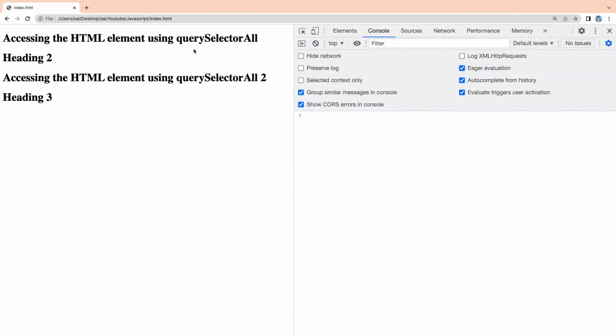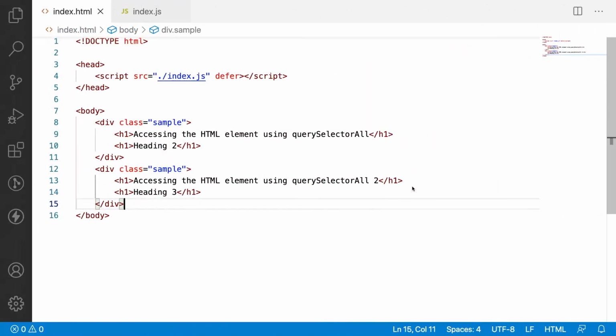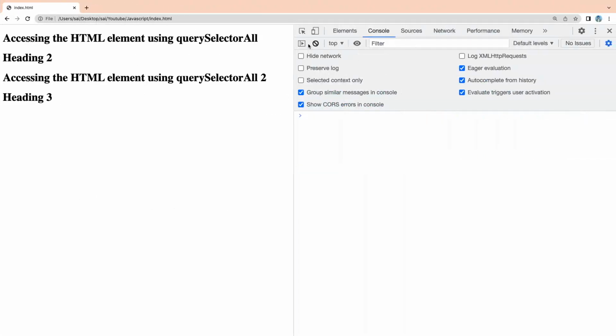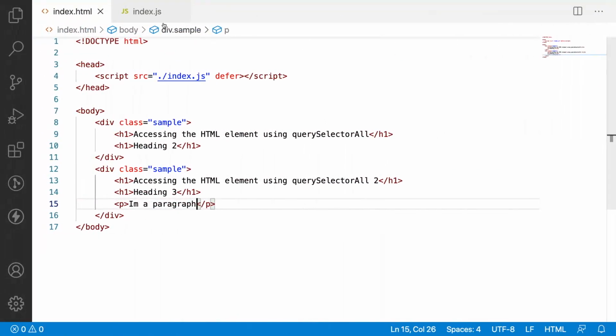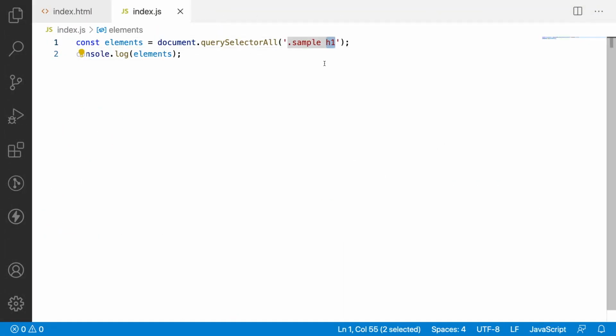Let me go back, clear it off and reload. You will be getting all the 4 elements. And for example, if I give a paragraph inside this, I am a paragraph, save this, go back, clear it off, reload. You are not able to access that paragraph because my query is targeting only h1s which are inside my sample class. Like this we can get all the elements matching that particular pattern which is given inside querySelectorAll.